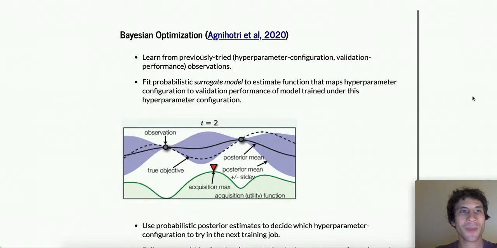Bayesian optimization is a technique that uses previously tried hyperparameter configurations and their resulting validation performance observations to learn something about which hyperparameter configurations might be promising in the future. From a set of previously tried hyperparameter configuration, validation performance pairs, Bayesian optimization fits a probabilistic model to these pairs, called the surrogate model, to actually estimate the underlying function that maps hyperparameter configurations to the validation performance of a model trained under this hyperparameter configuration.